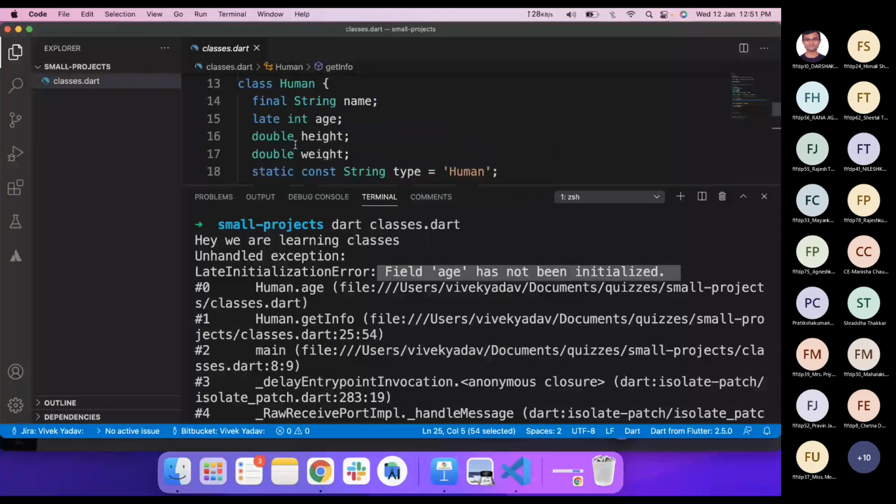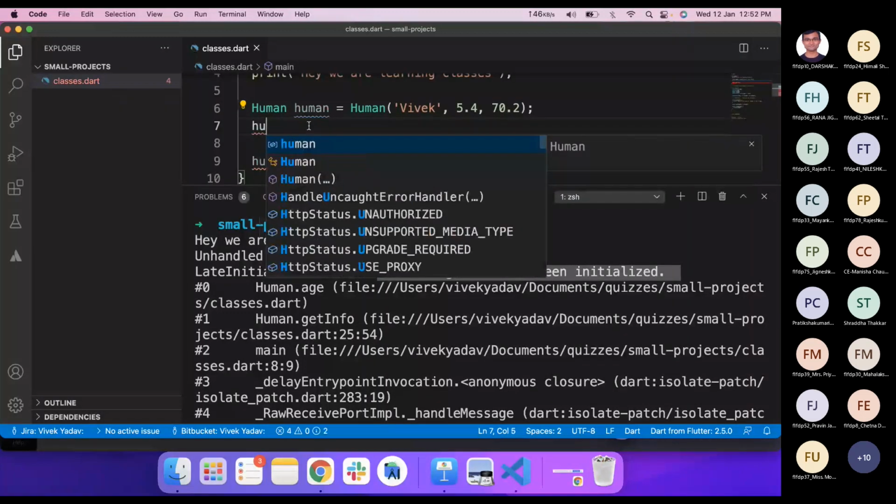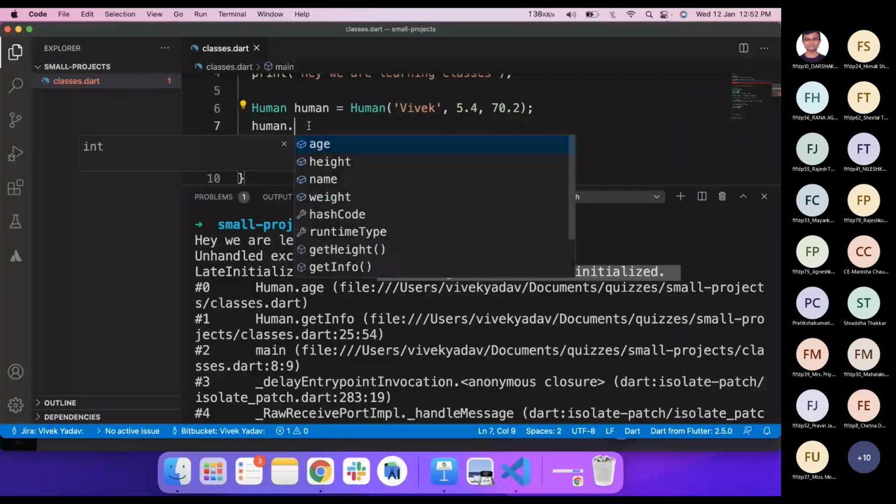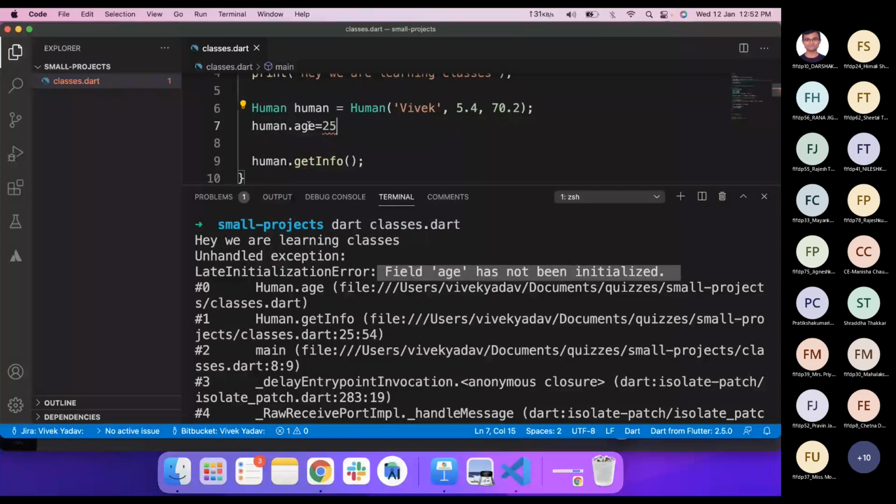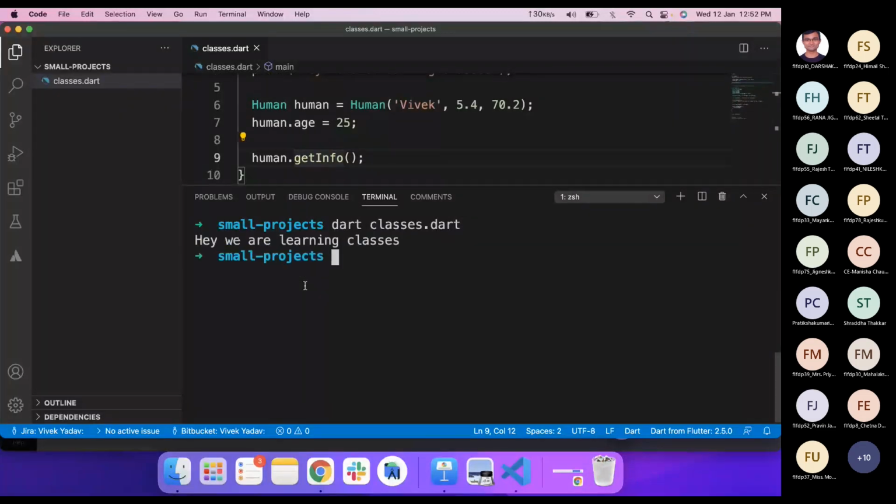So if you are marking any variable as late, we should be confident that we are updating its value before even using it. So let's update its value here. We can update it using the dot operator. We will use the object, which is human, dot age, and then let's give it an age of 25. Okay, and if we run it again, we can see that "Hey, we are learning classes."